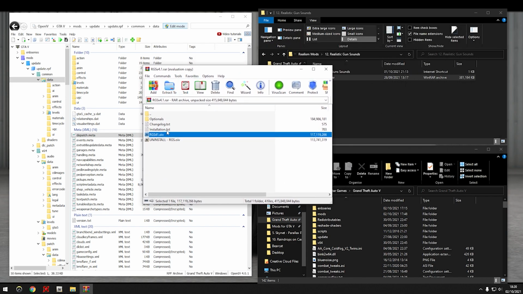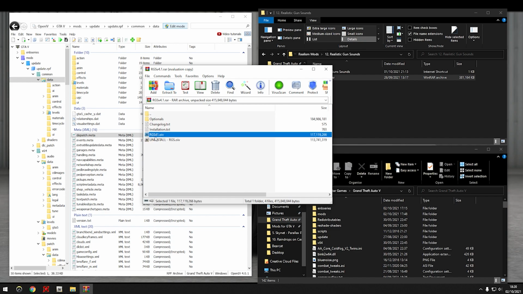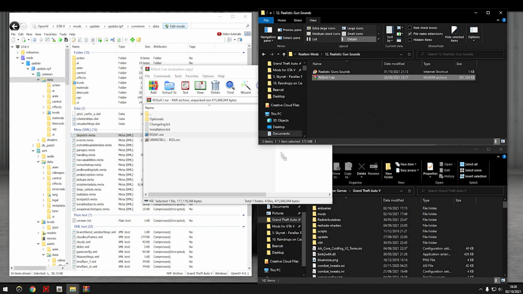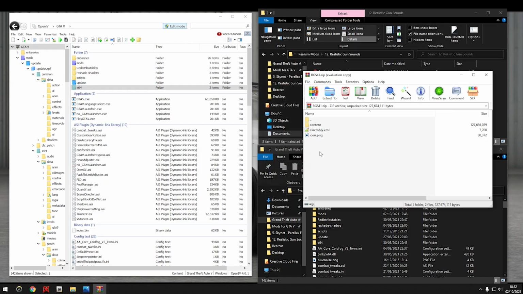Okay, to install this, just drag and drop the RGS41.oiv into your documents or on your desktop, wherever you need. Of course, there'll be a link in the description as always. Change the OIV to .zip. Open up with WinRAR, 7-zip, etc. You know the drill. We now need to make changes to the OIV installer.